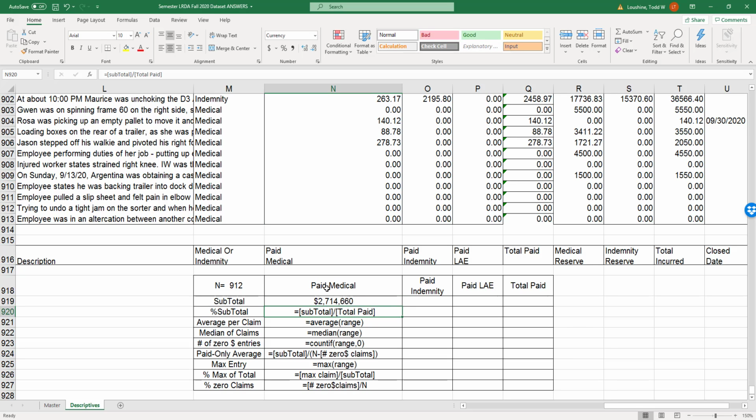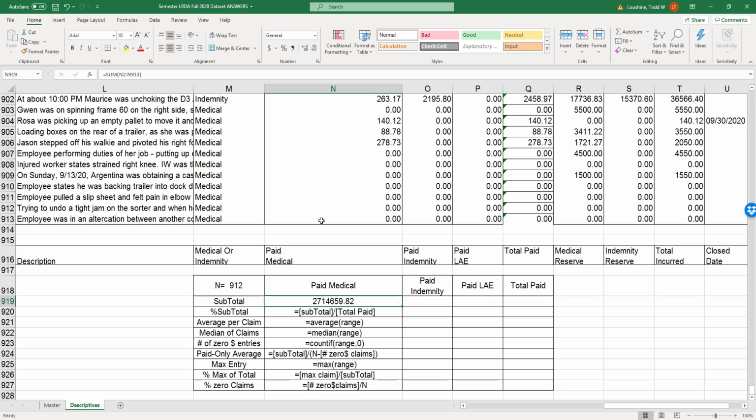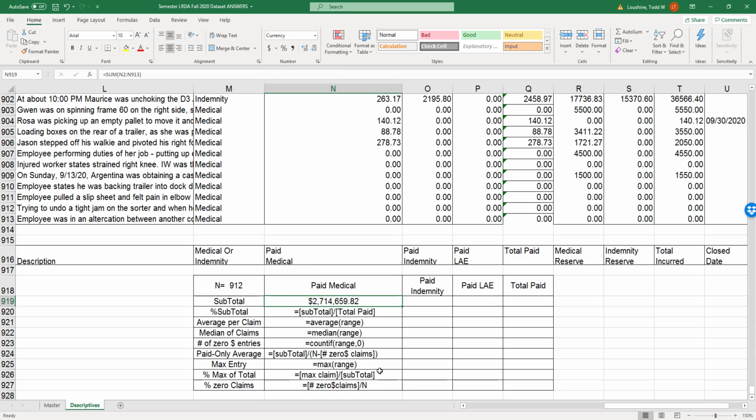And it already has it in dollar value. But if it didn't have it in currency, let's say it was just a general number, well, then what I can do is just go up here and change it to currency. And I don't need pennies. I never count that. And so I can use this decimal point mover to bring it down. There we go. It rounded it up for me.